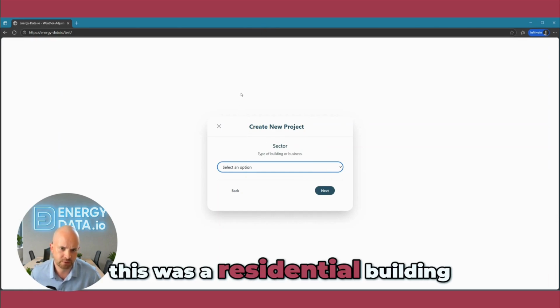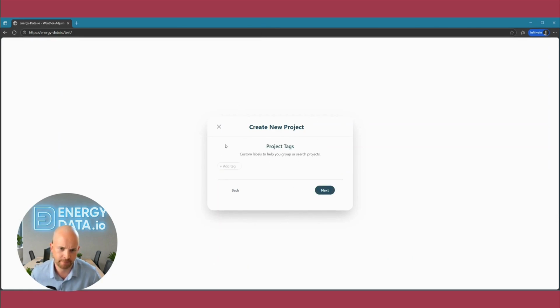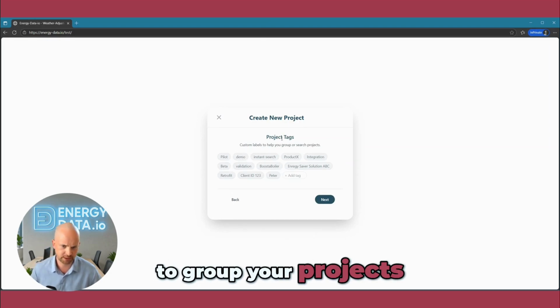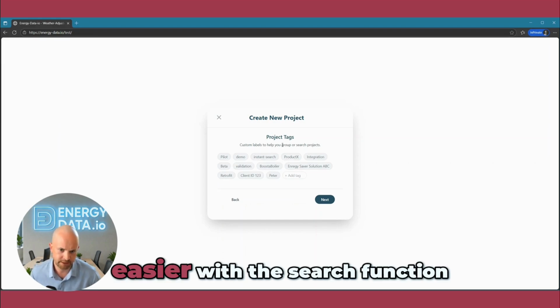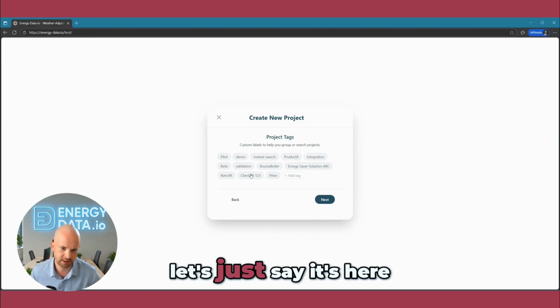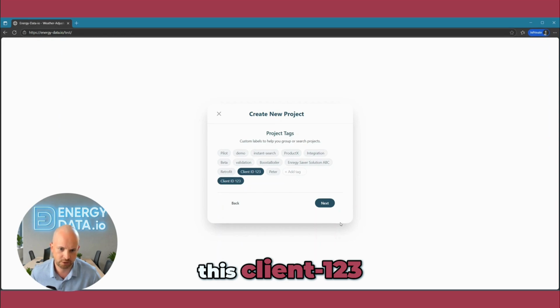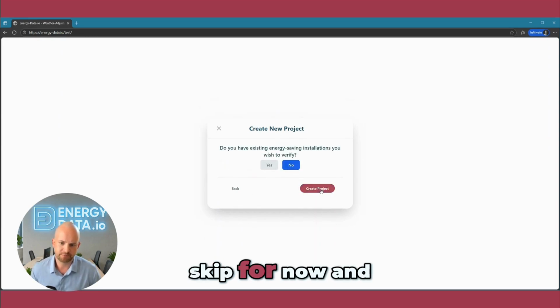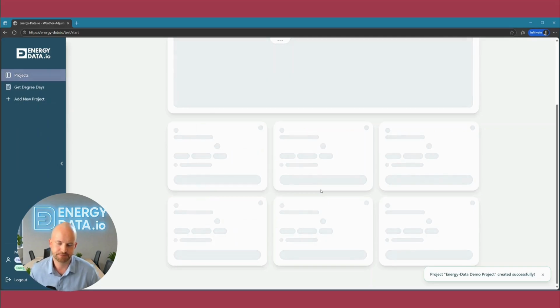This was a residential building, and you can give it tags. You see here all the tags that I already used, just to group your projects, to find them easier with the search function. Let's just say it's this client 1, 2, 3. And this one I will skip for now and create the project.